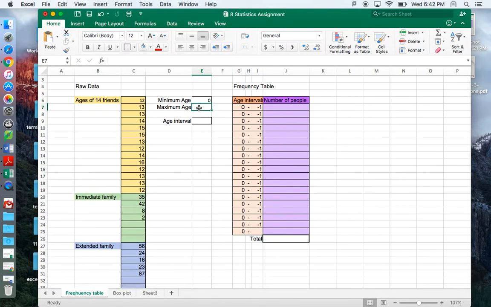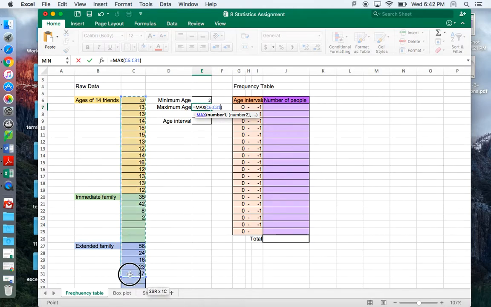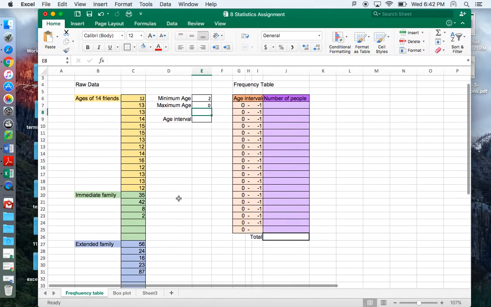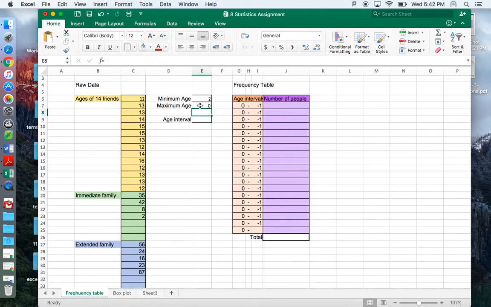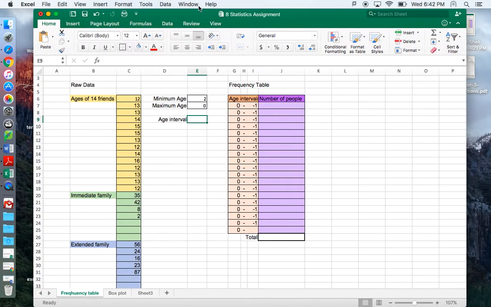and I'm going to do the same for the maximum. Equals max, click on that function, and I'm going to click the top of my data and through to the bottom of my data and hit enter. Now it's a little bit delayed. I think the delay is because of me running this recording at the same time, but believe me, your maximum age will be shown there, and hopefully it will catch up in a moment.